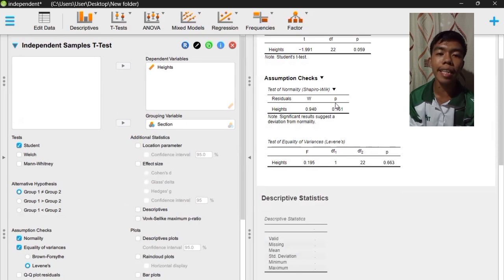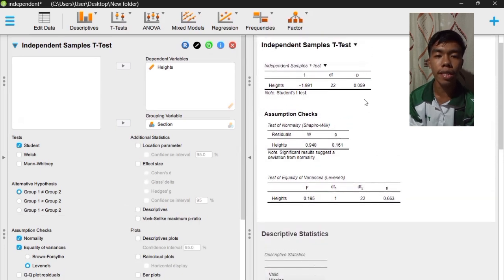In the normality test, the obtained p-value is 0.059, which is greater than the 0.05 level of significance. Therefore, we fail again to reject the null hypothesis. It can be interpreted that there is no significant difference in the mean heights in centimeters of the Section 1 and Section 2 students, as we failed to reject the null hypothesis.